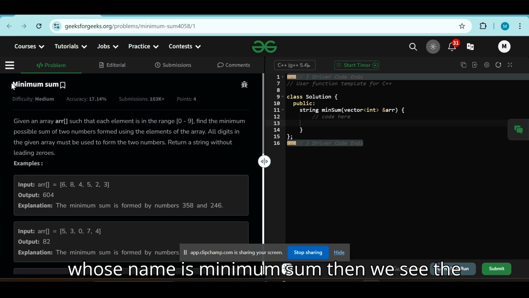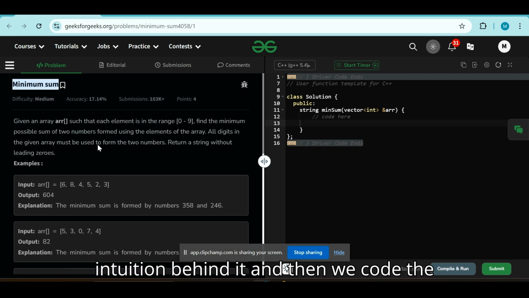First, to understand the question, whose name is minimum sum. Then we see the intuition behind it, and then we code the solution.